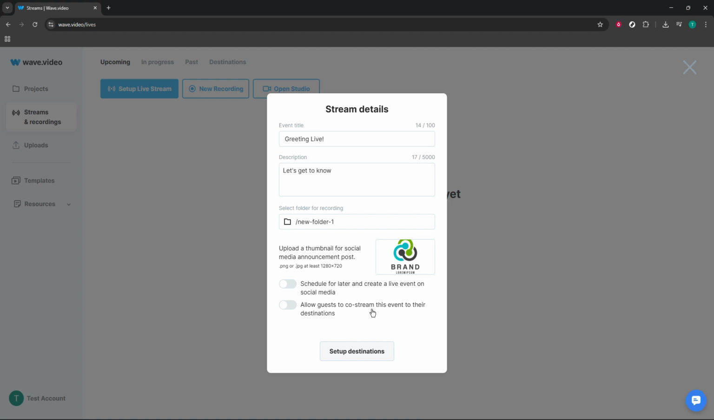You can also allow guests to co-stream. This is useful for interviews and collaborations. Just make sure your guests test their mic and camera ahead of time for a smooth experience.